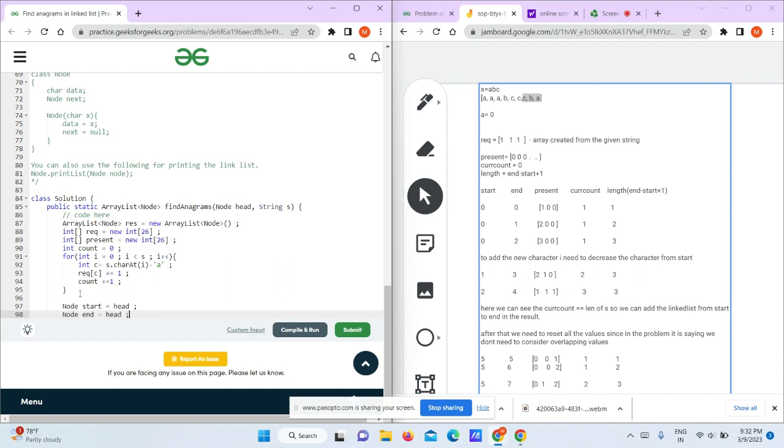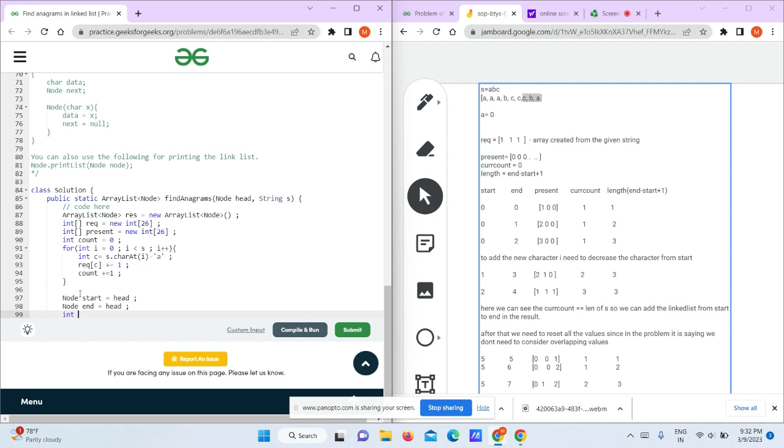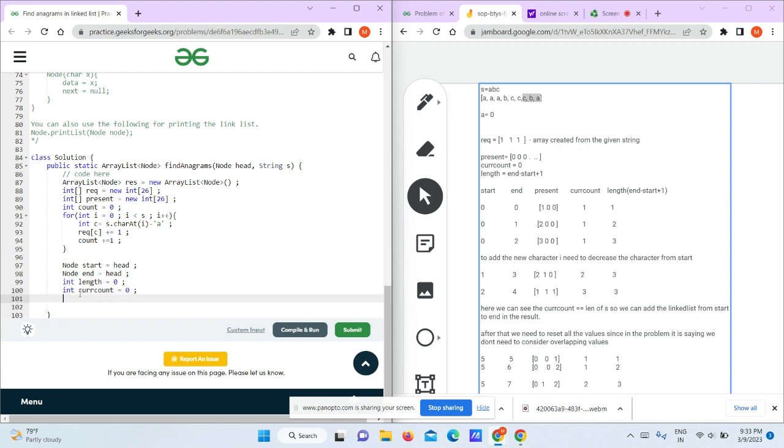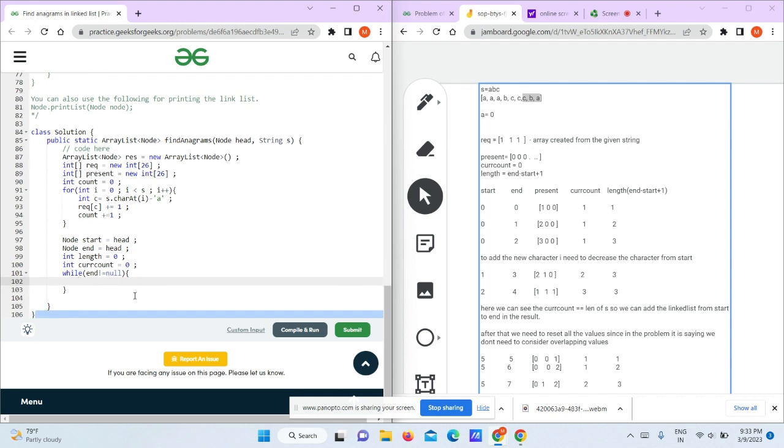To also, length of the string is currently 0 and also count also 0. We can see here. So now I will iterate the linked list up to the end. You can see here.